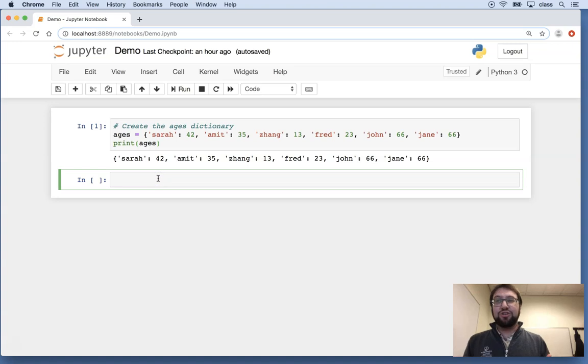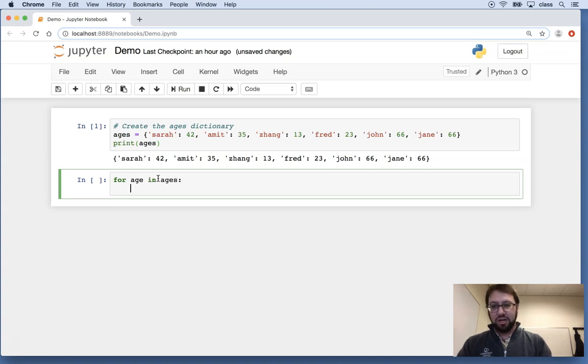So because dictionaries are a sequence, similar to lists or strings or files or tuples, that means they're iterable. We can actually loop through them by using a for loop, just like we would with a list. So we can write that example. So for example, I could say for each age in my ages dictionary, and I can then say, let's print out the age and see what we get.